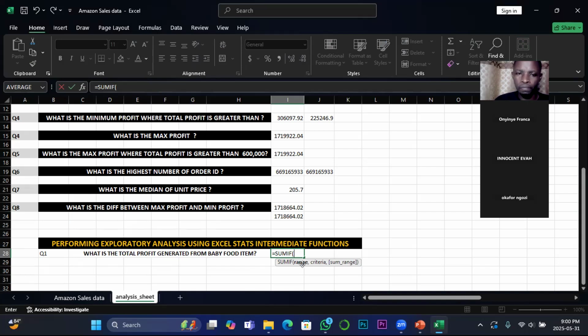Now, logically, my range, pay attention here, my range is the column where the criteria for summing up the values under total profits are. That is going to be my range. Now, if you look at the question carefully, the question says, what is the total profit generated from baby food item? So what is mentioned there is what? Baby food. Then you ask yourself, under which column in your source data do you have the baby food? Baby food is under what?